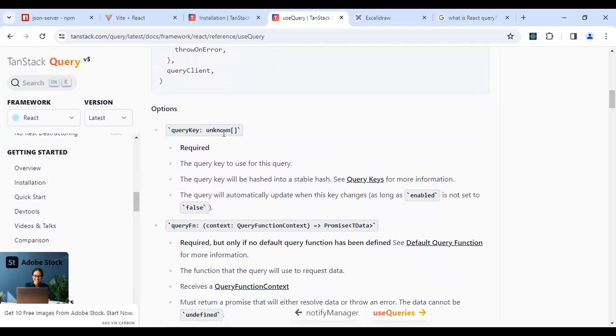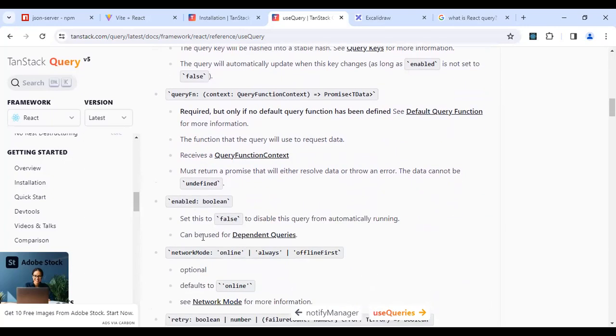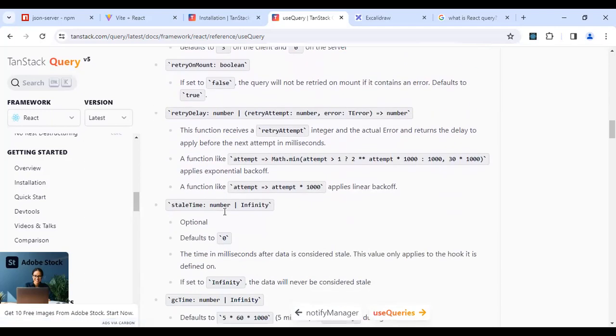Two options are required. Query key is a required one, and query function is a required one. Remaining things are optional. Now, if you want to go ahead, you can. So enabled is nothing but a boolean. Network mode: online, always, or offline, however exactly you want it.